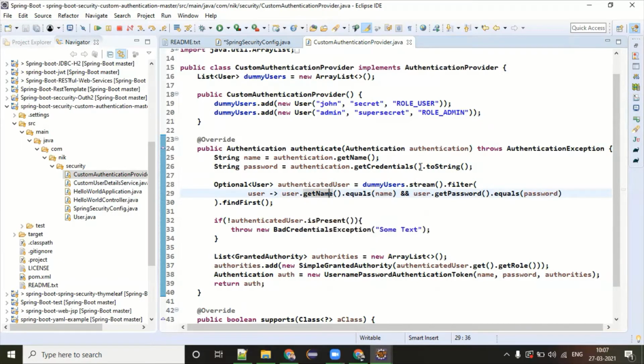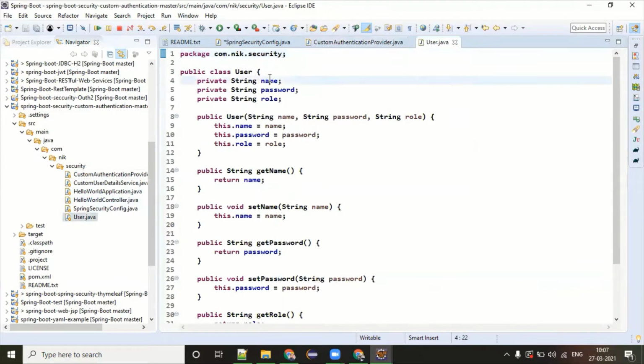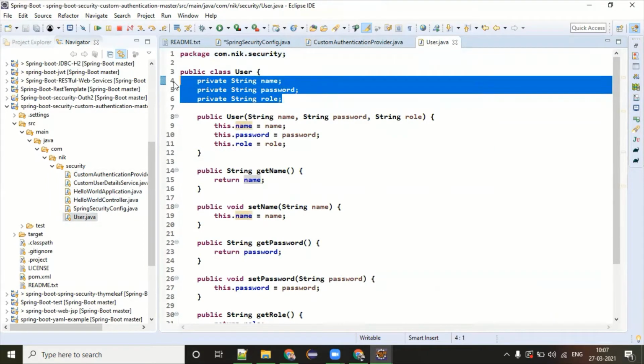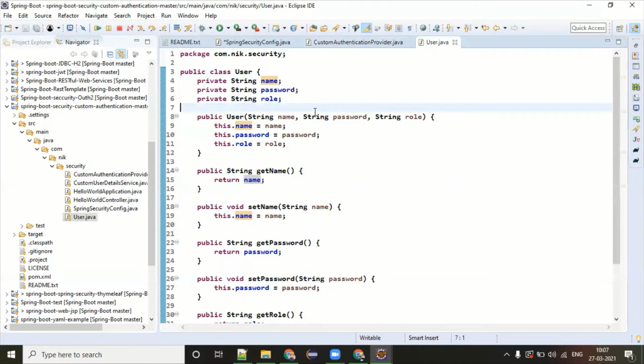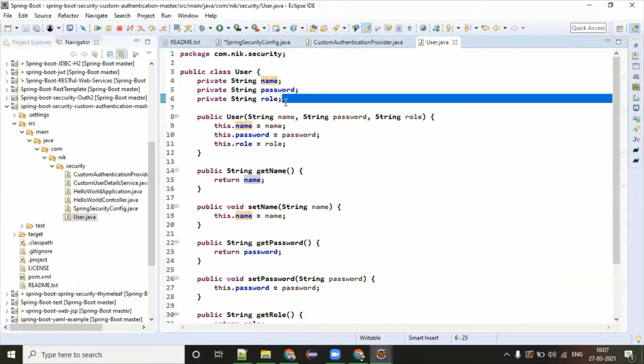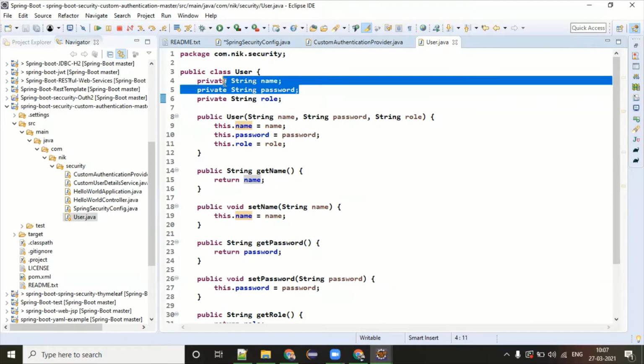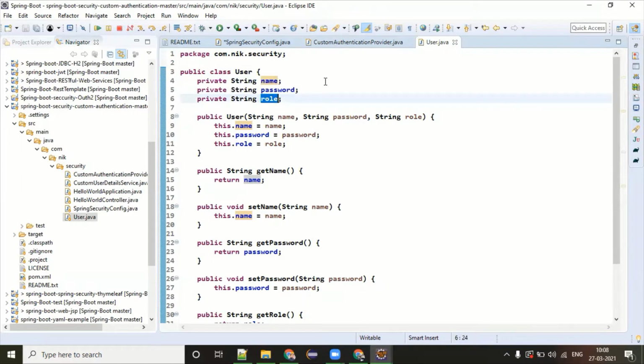these two inputs. Here, again, I have created one dummy user list. This list can be easily populated from the database side. And then under the constructor, I'm adding the two users, with name, username, and role. Three properties we have: name, password, and role. So basically for authentication, you need this username and password, and you need a role for authorization.